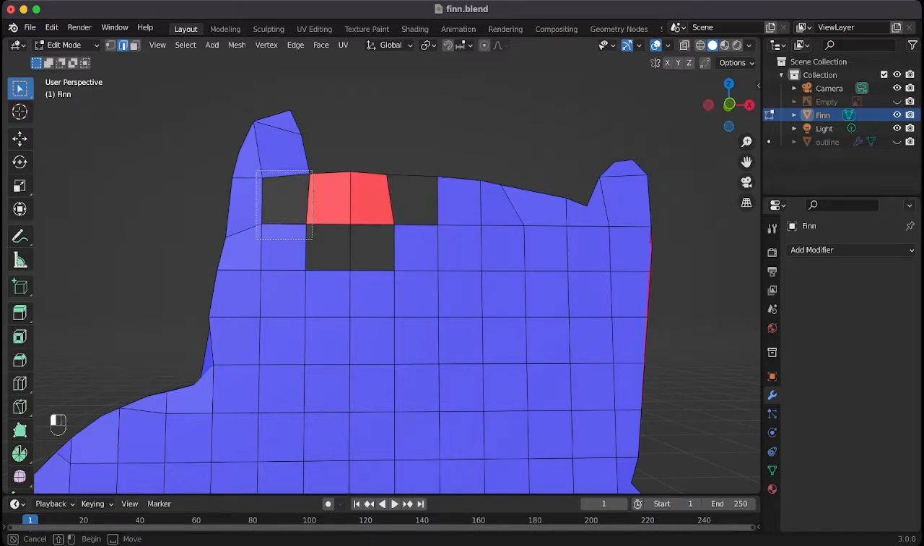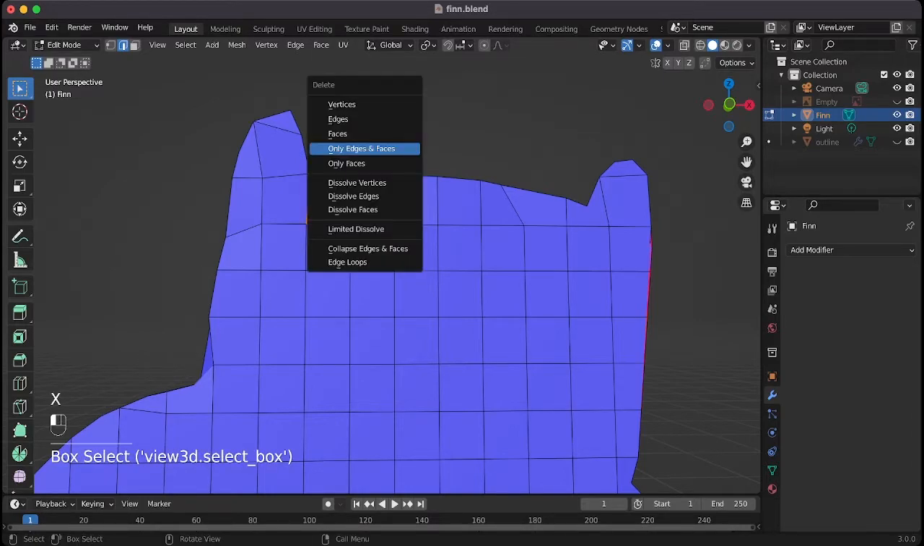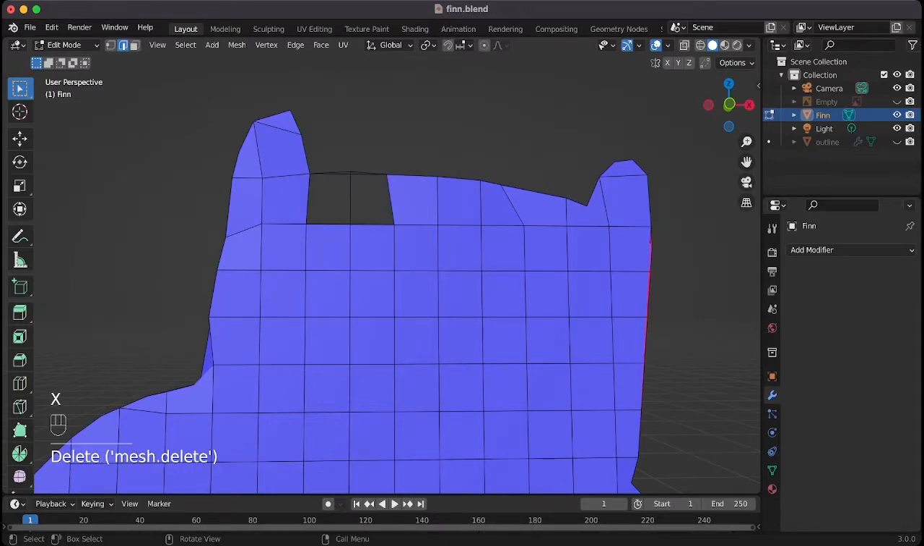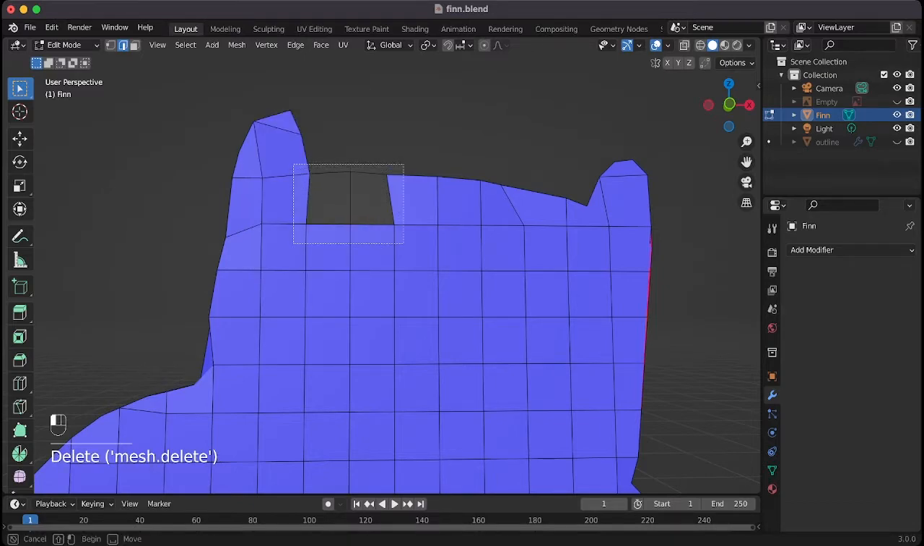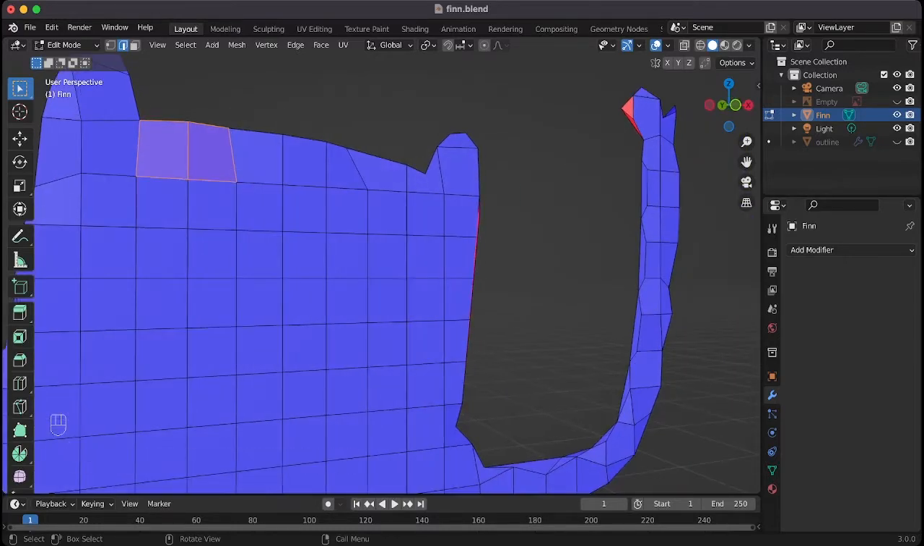Okay. So, F to fill. These last two right here, just delete them. You can see we've got a loose edge. Same thing is going to be happening over here.